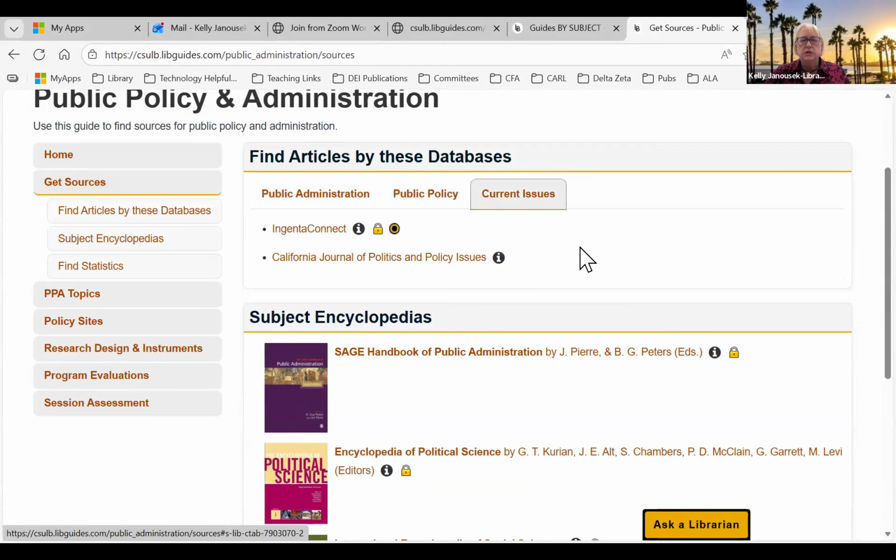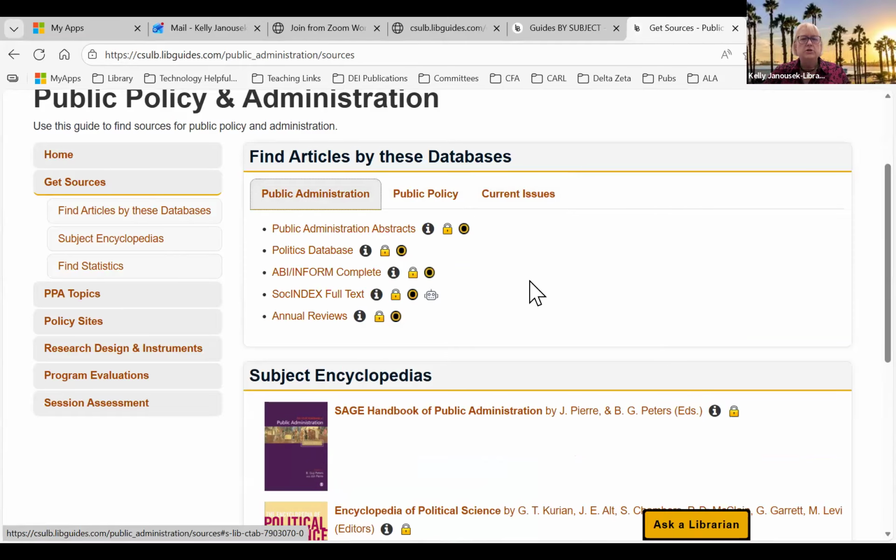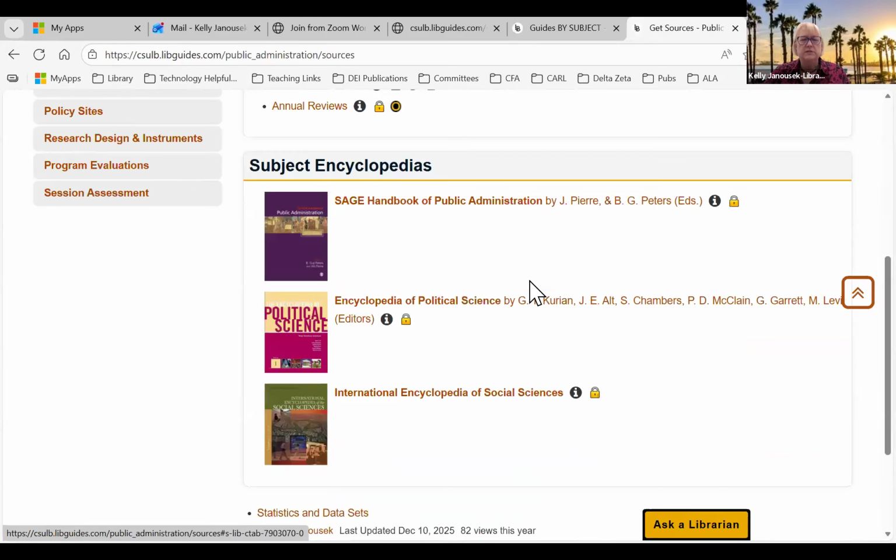Things about current issues. Ingenta Connect is actually a table of contents service. So as soon as that journal is going to be published, they put out the table of contents. So if you're tracking a publication, you can find out what it published most likely before it ends up in an index, before someone humanly read the article and gave it its subject headings. I put the California Journal of Politics and Public Issues in there because I need to always find it and I never know where it is.